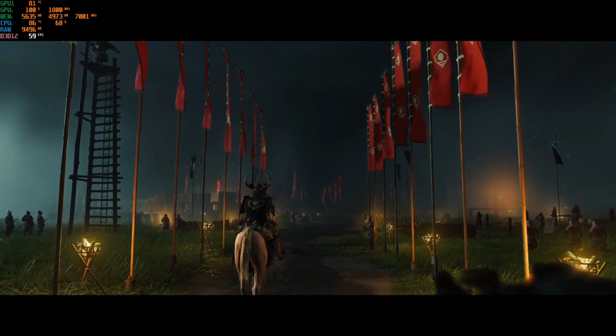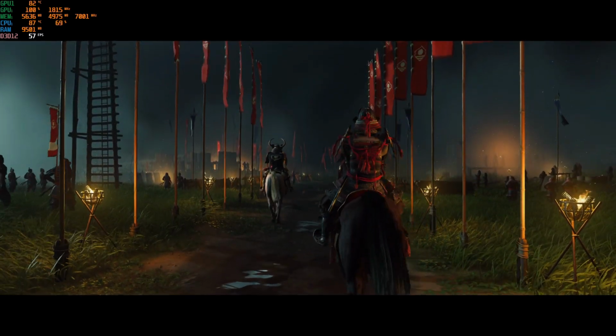And that's how you set up MSI Afterburner for performance monitoring and benchmarking.